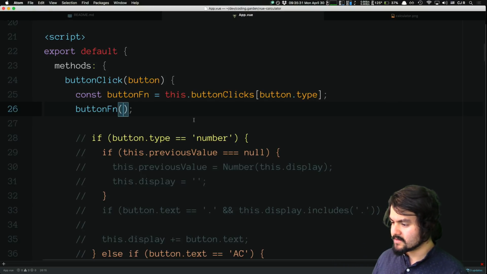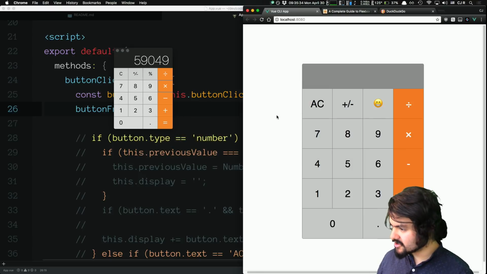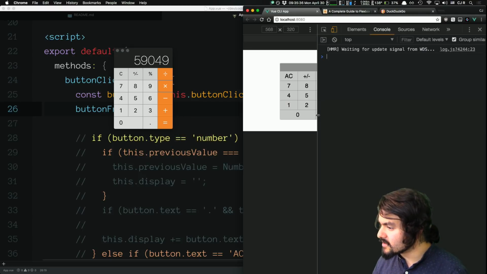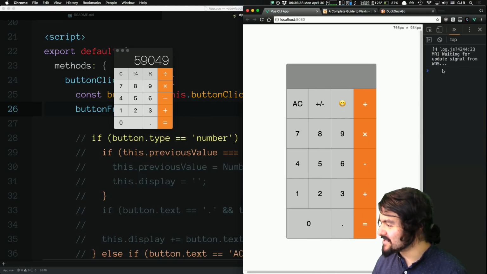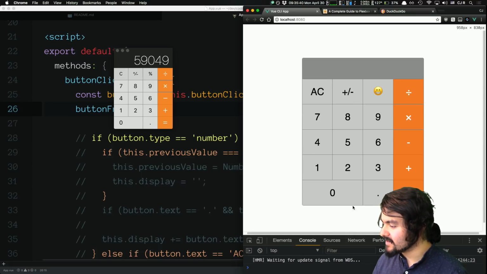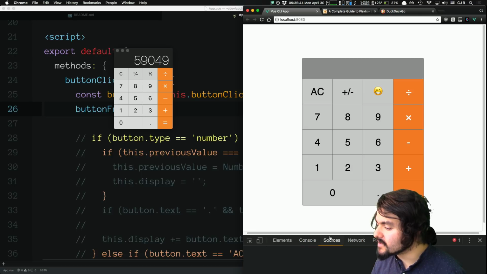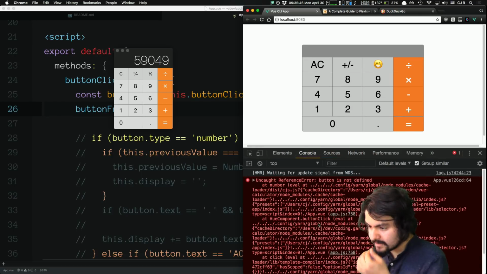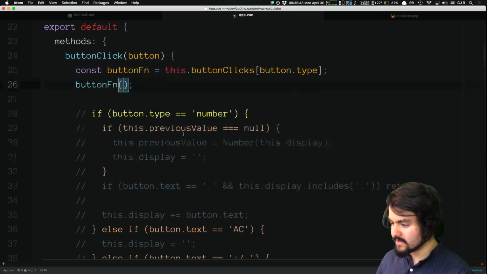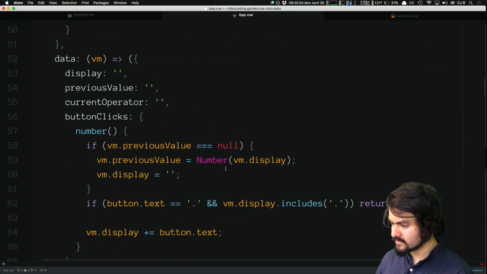Okay. Does this work? Hard refresh. No errors in the console. Let's put this on the bottom. Let's see. We do have an error. Button is not defined. Oh, I need to pass in the button. Yeah. Need to pass in the button.